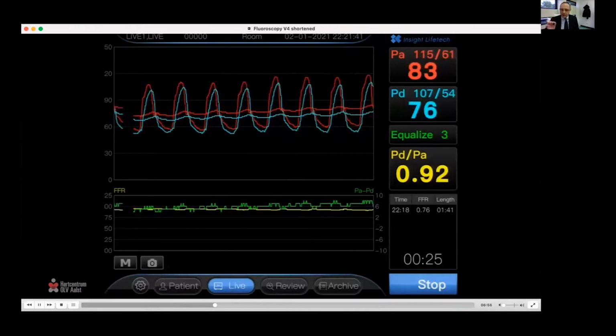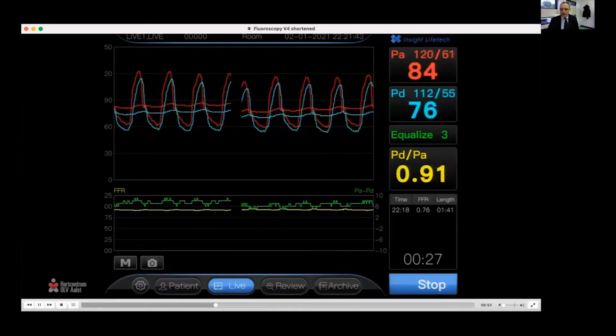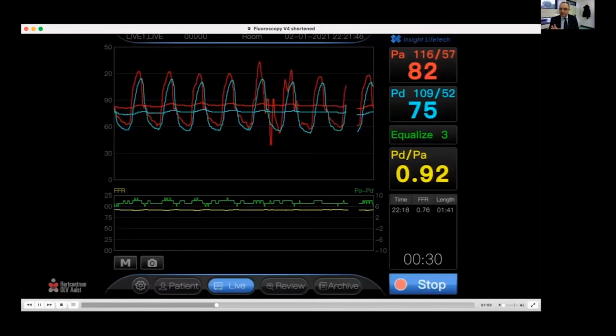The guide wire is there. All we have to do is push the microcatheter distal. This is the FFR.